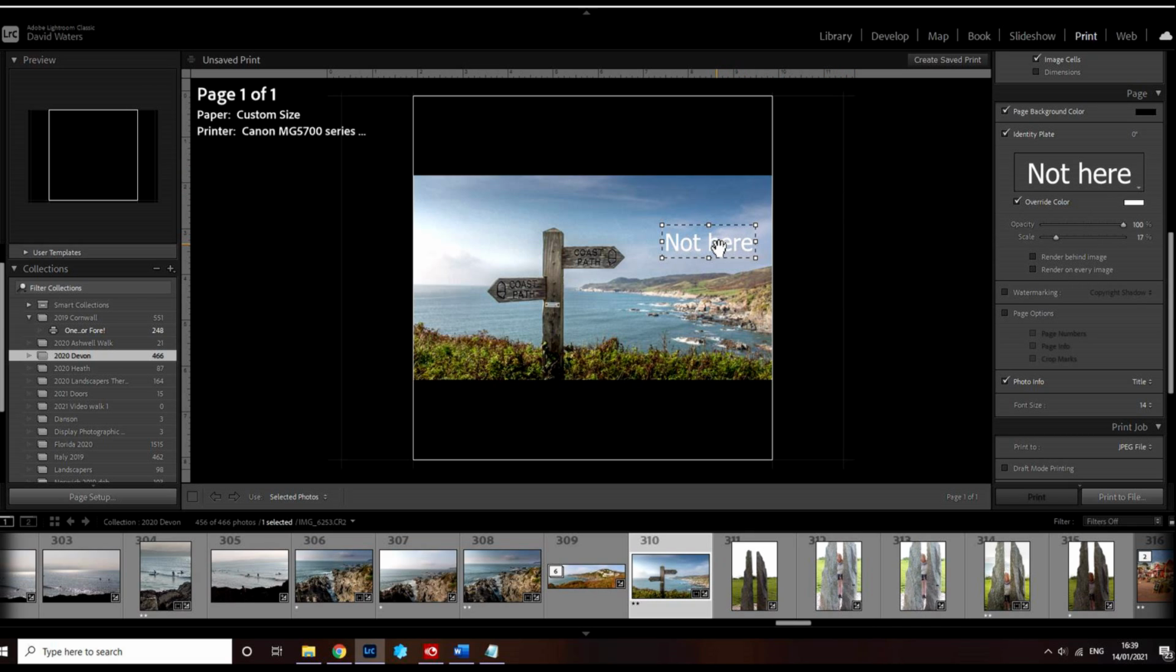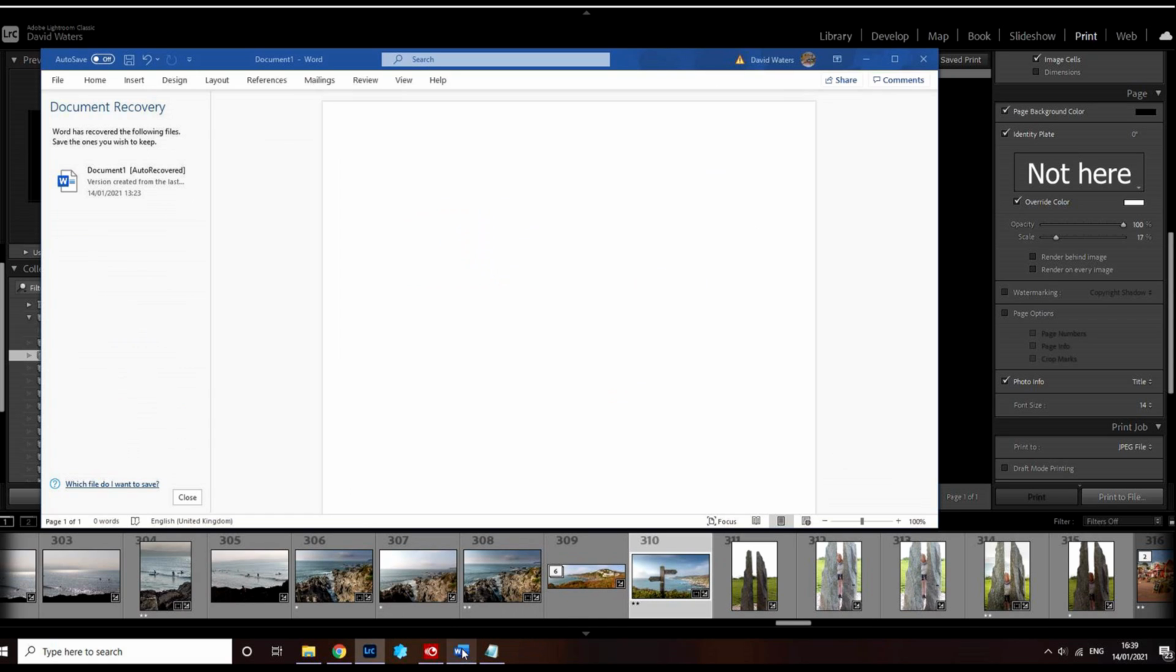The identity plate seems pretty straightforward. You may want to use Word. Let's type in the Display Photographic group and highlight it.